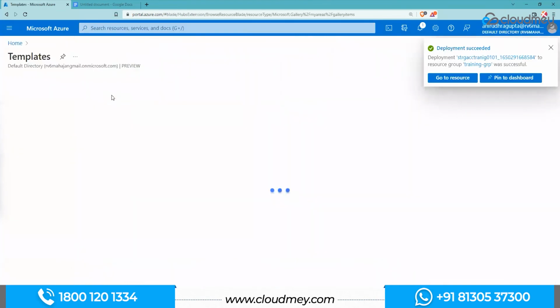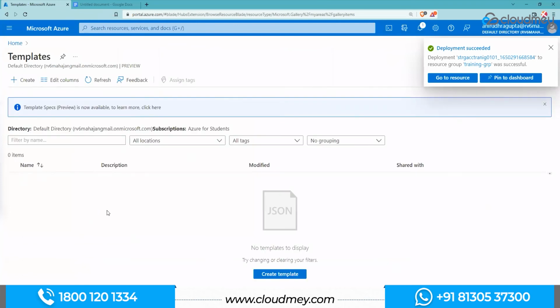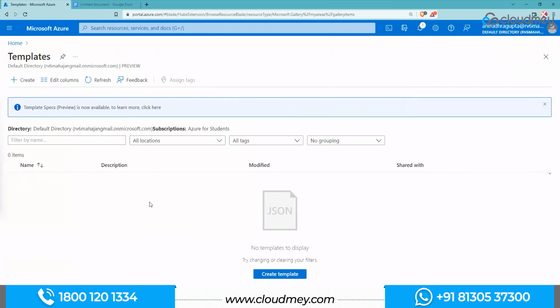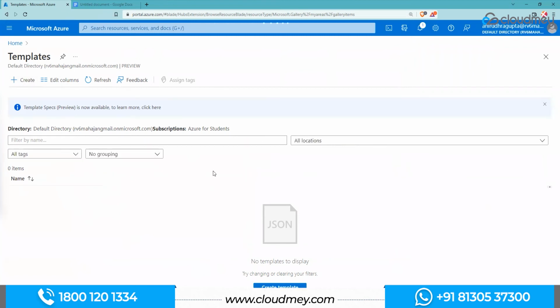I'll click here. You can see I don't have any other templates at the moment. It will get deleted; it doesn't really save here. That's why we need to use some kind of version control like Git, but now we can use template specs as well to store these templates and share them. So let's click on create to create a new template.